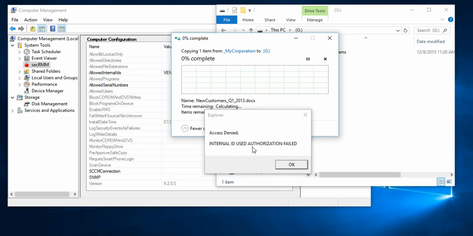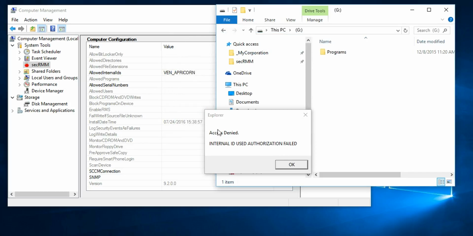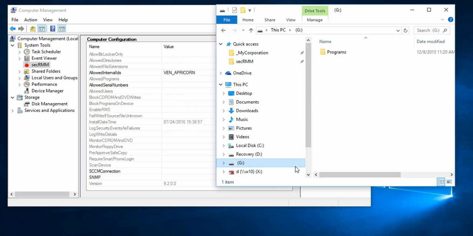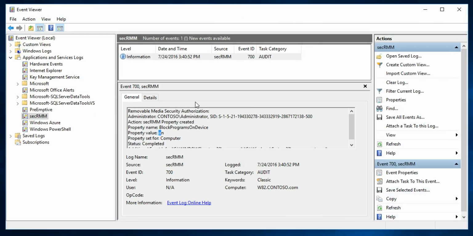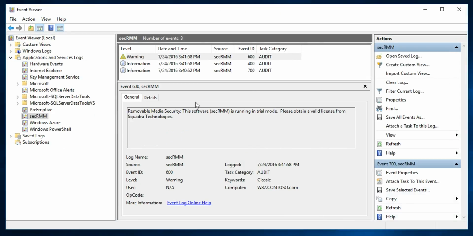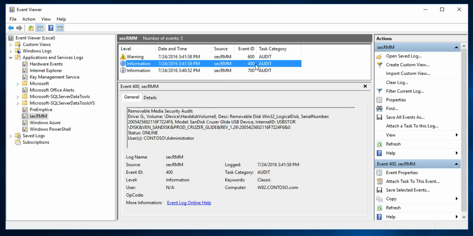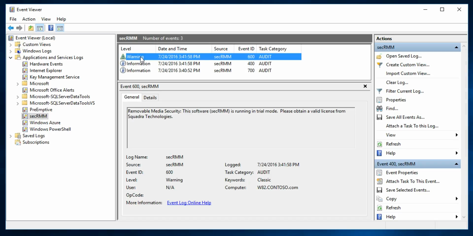And right away we see that we're not allowed to do it because the internal ID doesn't match vendor Apricorn. But if we look in the event log, we'll see that all we saw here was an online event. So 400 to secRMM means a device was plugged in. And you can see that this is a SanDisk Cruiser. This you could just ignore. This just means that you don't have a license yet for the product.